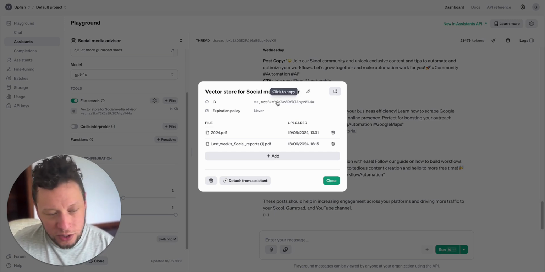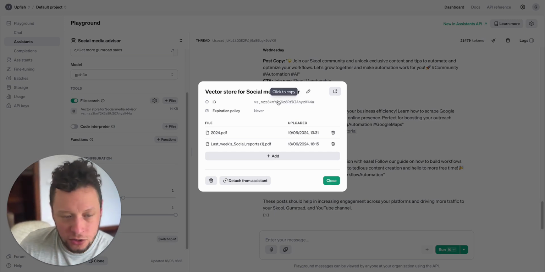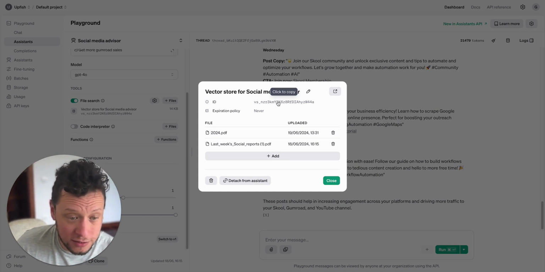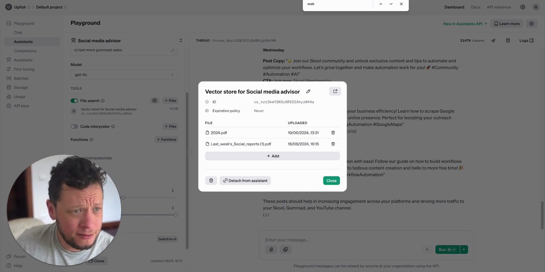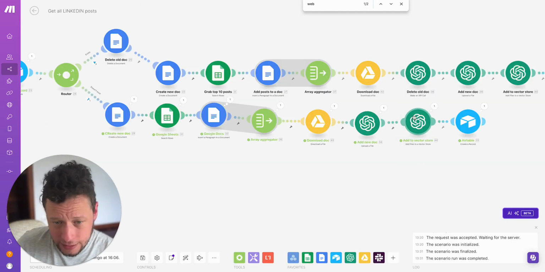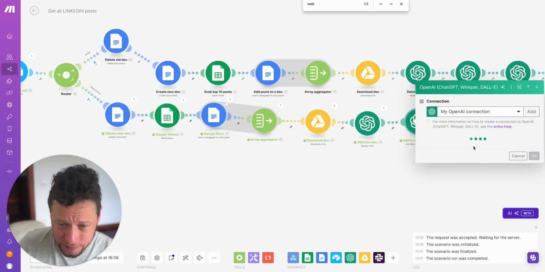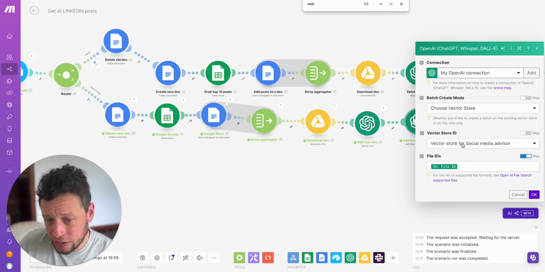So basically you just want to copy that. You just have to do this once. Well, actually, you don't have to do this once, but it's helpful. So you just copy this vector ID here, okay? And then the next one, when you're adding it to the vector store, you'll just select it. Well, you don't even need the ID, actually.